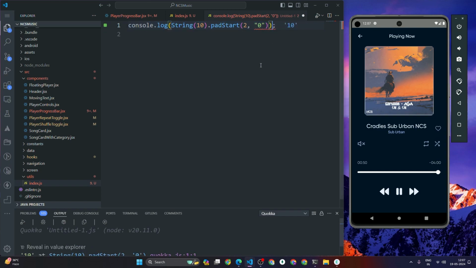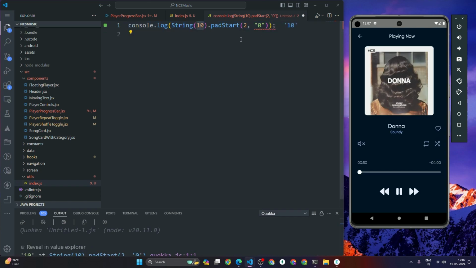So if I show you guys, what we are getting is 10, right? Let's suppose if we have a 1, we get 01 in this manner. If you have 2, it will return the data like this, it will make it two digits. If it's 0, then it will become 00. So it is just adding the 0. That's why we are using this padStart function.